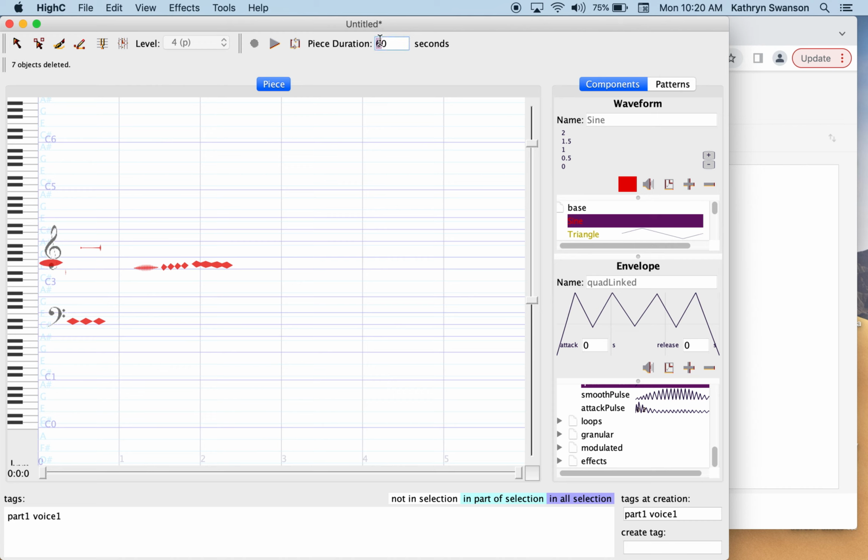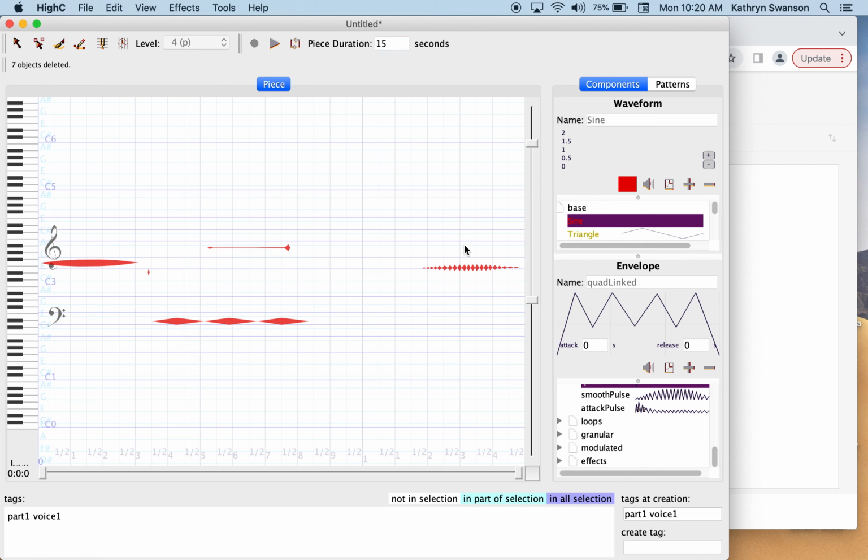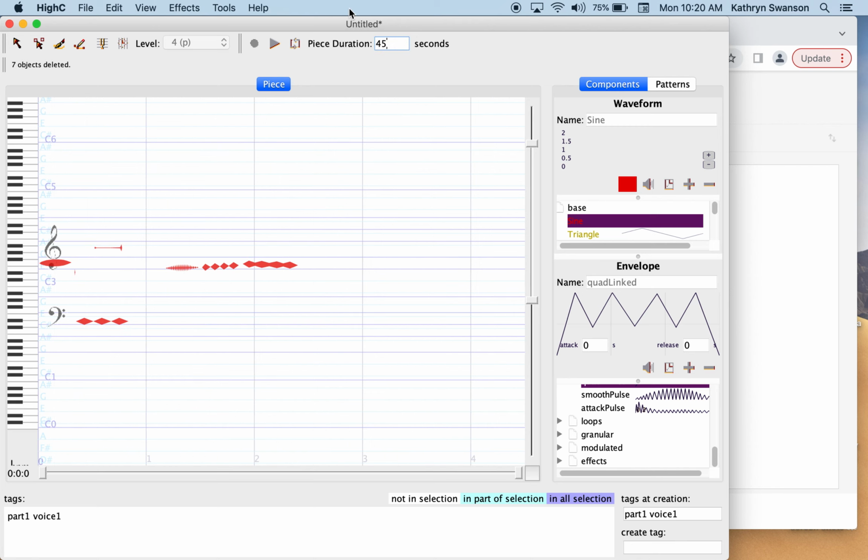All right. If I make it only 15 seconds, I'm going to make my canvas much smaller, and those guys went off the canvas. So if I want to get those notes back, make it 45 seconds, and they come back. So be aware that this up here is the size of your canvas. You are drawing on the canvas.